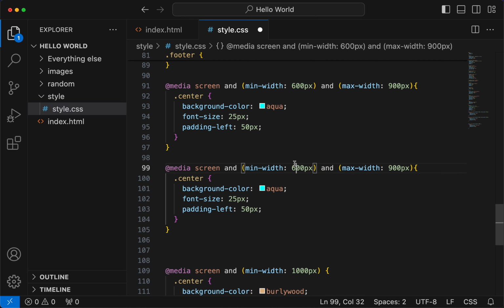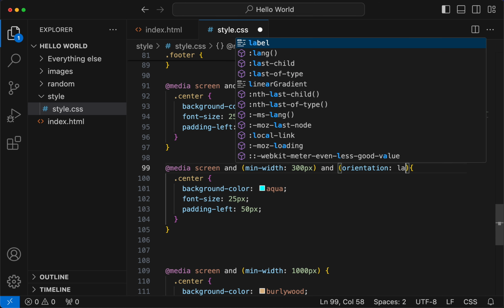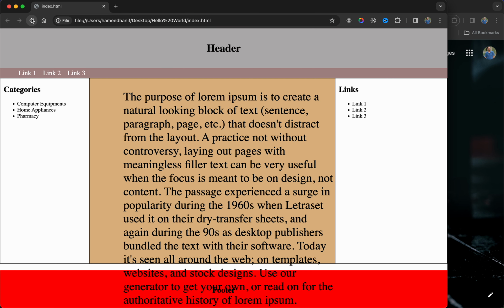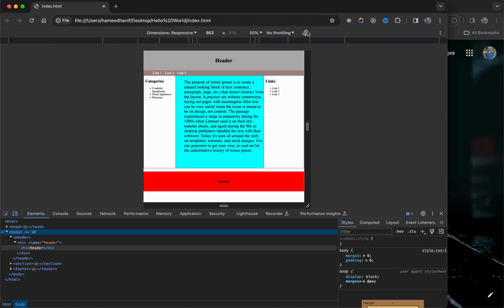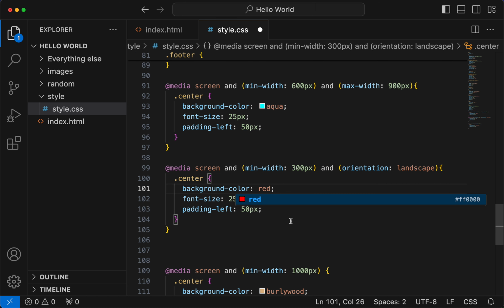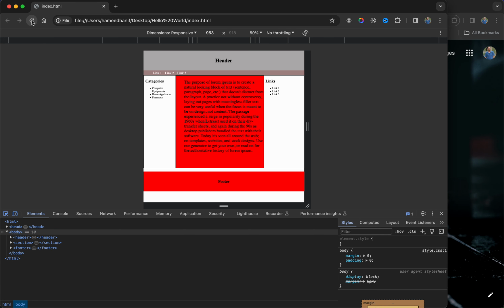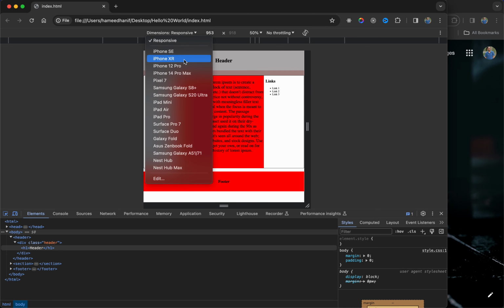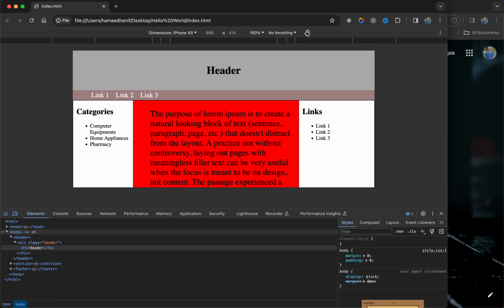I mean, you could also mention minimum 300 pixels and orientation, landscape. So by default it's portrait. We'll see what happens when we do a landscape. So change the center to red. Okay. So now it is in landscape. So iPhone XR, now it's in landscape.